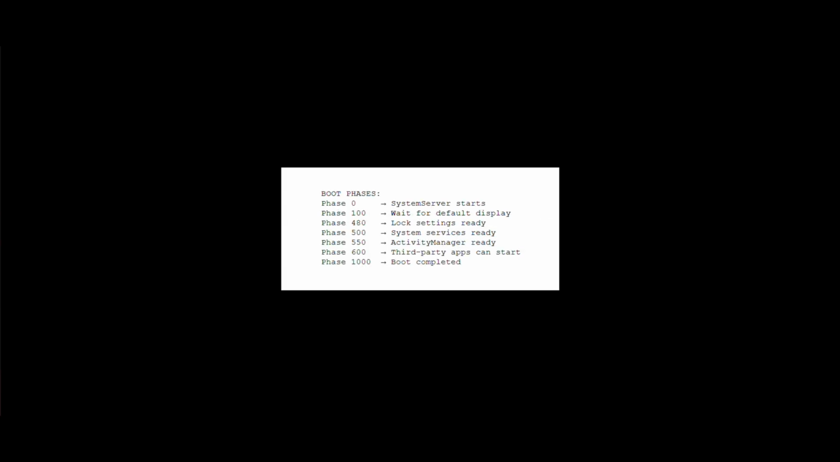System Server is also responsible for boot phases. Android doesn't just dump all services at once. There's an order. Services register for these phases and get callbacks. This way, Window Manager can wait for the display, Package Manager can wait for the storage, and apps don't launch until everything is ready. Alright, enough theory. Let's see System Server running on our Raspberry Pi, then we will dive into the source code.